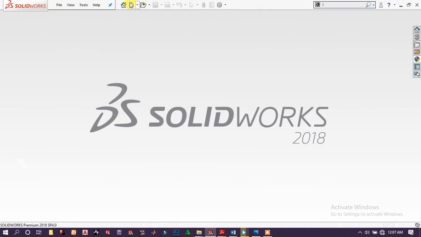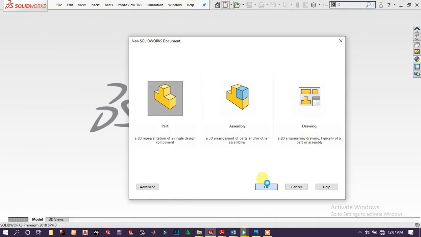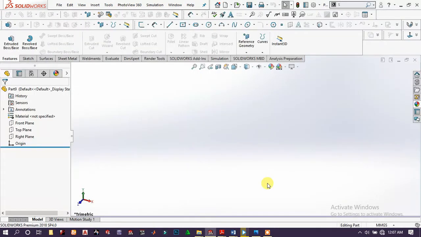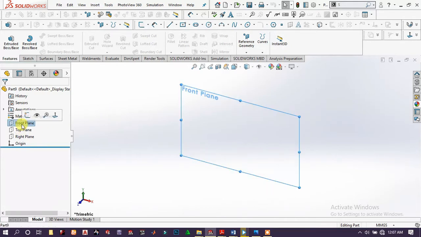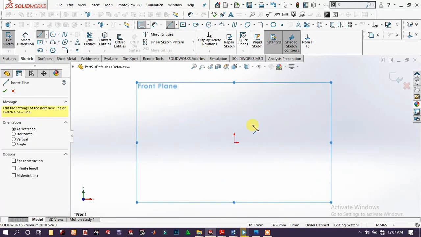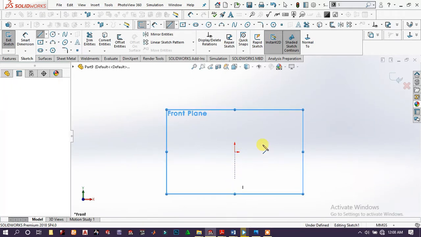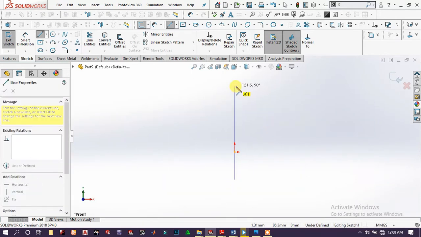Go to the File menu, choose part and click OK. Then choose front plane sketch and draw a line from around this point to this. Right click construction geometry.